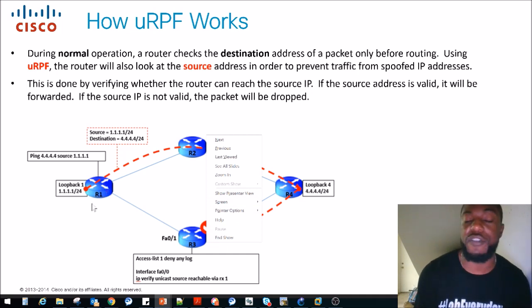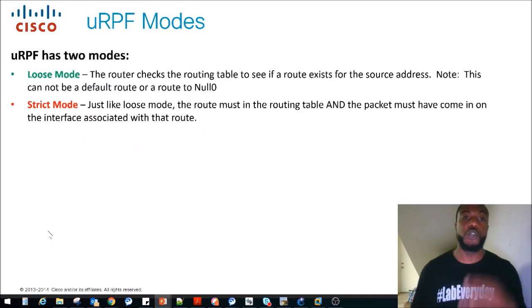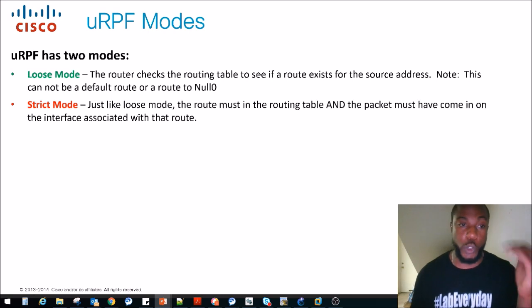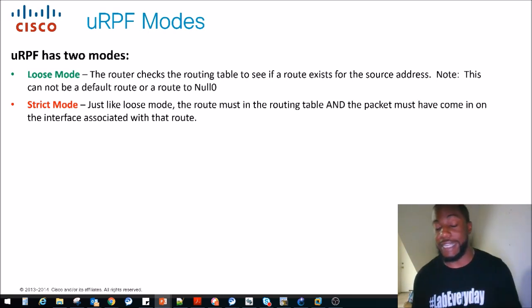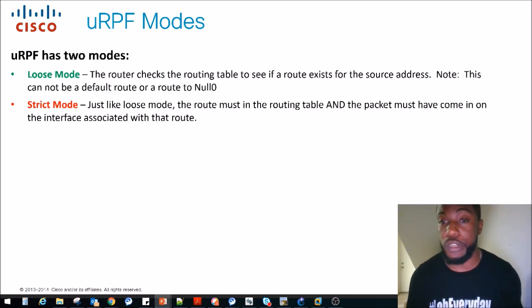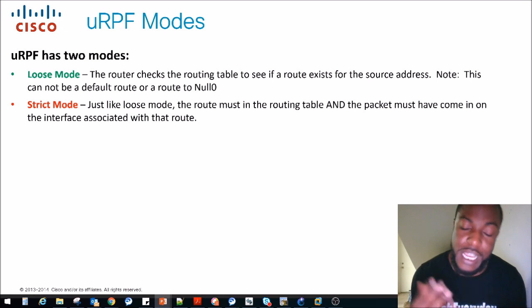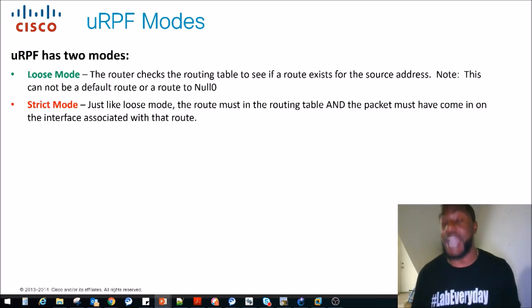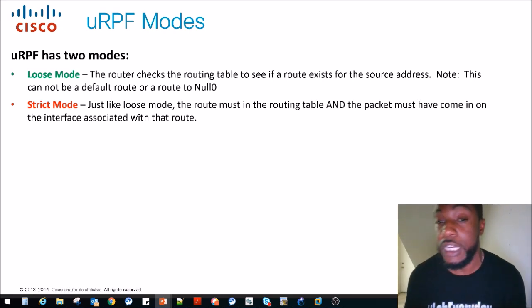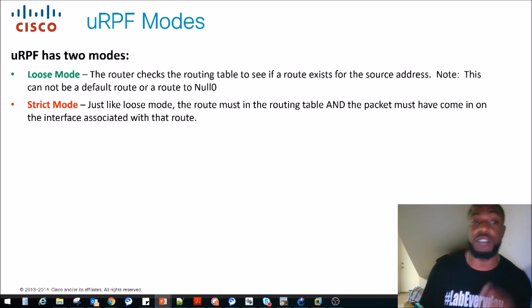But uRPF helps limit this. So uRPF has 2 modes. We basically have loose mode and strict mode. It's just like high or low, strong or weak. Basically it. There's actually a VRF mode, but that's kind of out of scope of this exam. So technically uRPF has 3 modes, but for the sake of this exam, just know that we have 2 modes that we need to worry about.